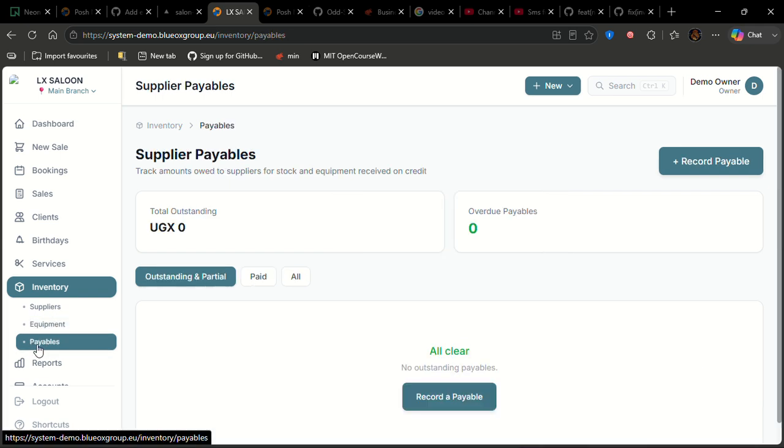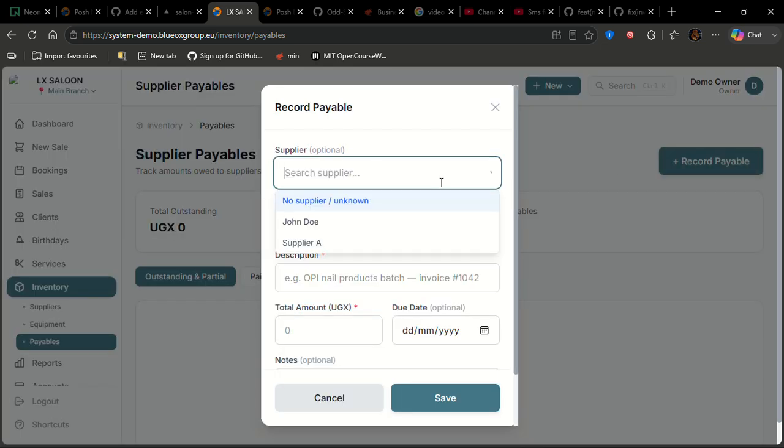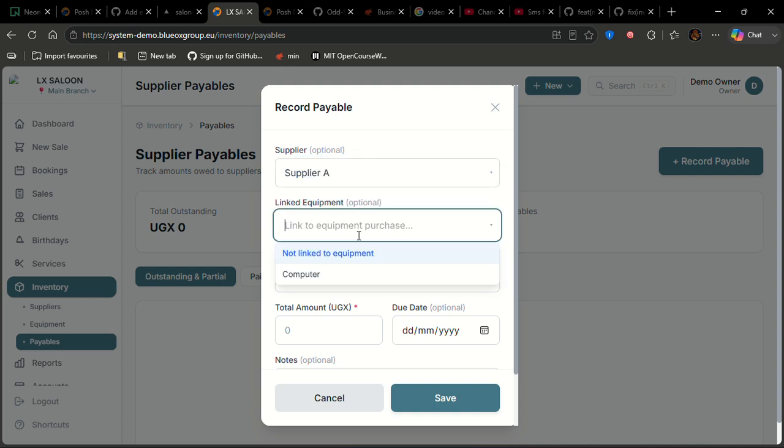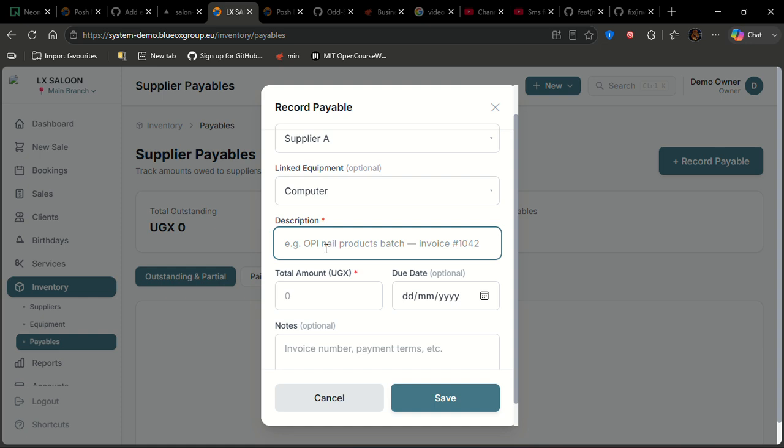Then in payables, maybe if you have an equipment and you want to track how you paid for it. For example, you have the computer and you want to track how you paid it. So you record a payable, supplier A, computer, description, payment of computer.